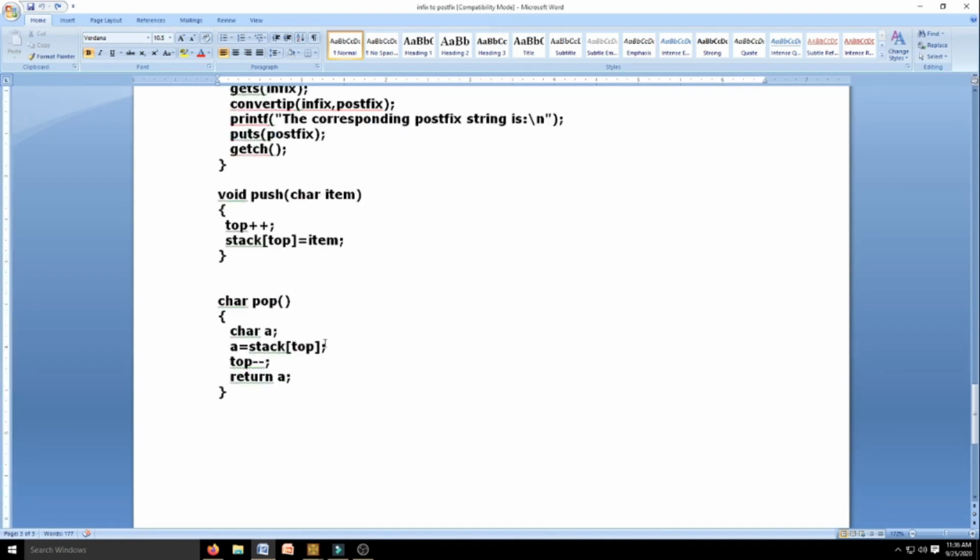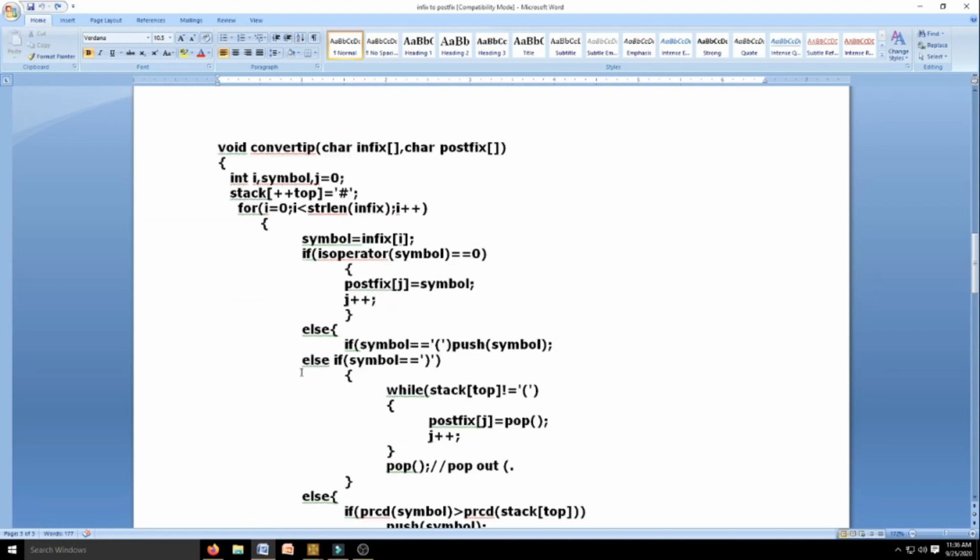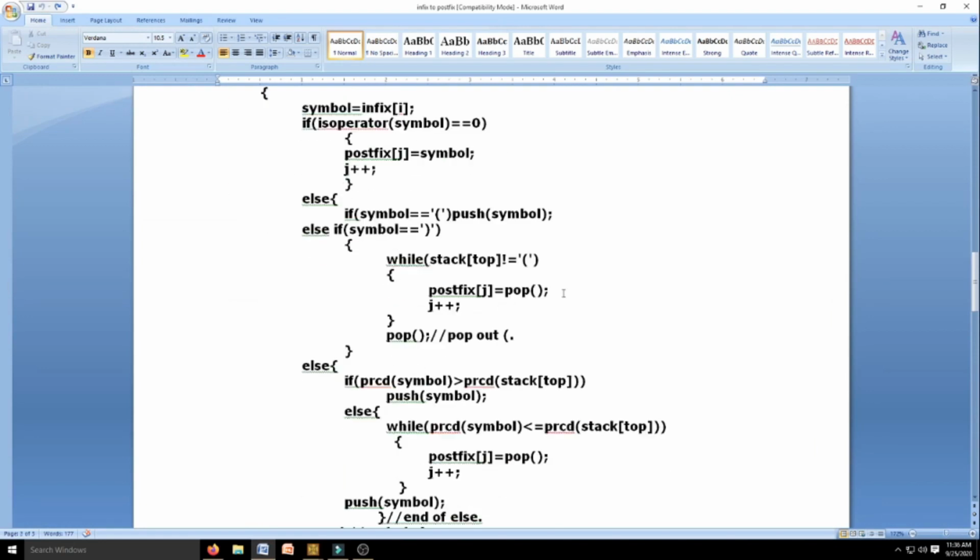The pop function takes out an element from the stack. So pop an element and transfer it to output like this. Keep doing this till you get the open bracket, and that open bracket is also taken out, but it won't be transferred to output. Just pop out this open bracket, but don't transfer it to output. All right, okay.